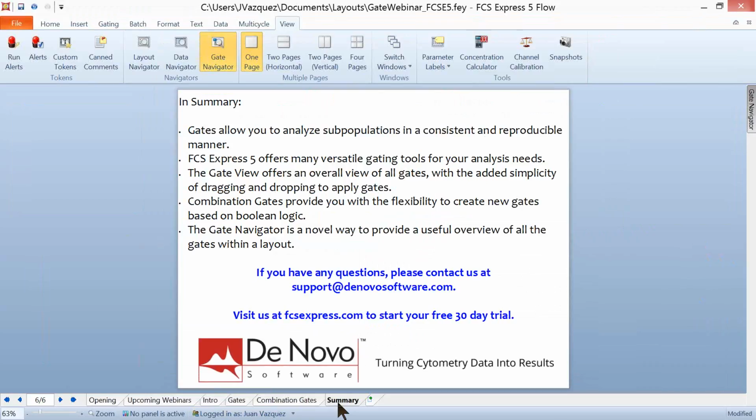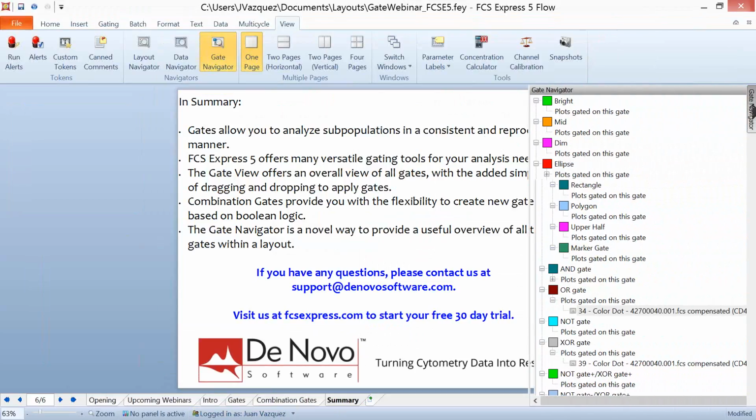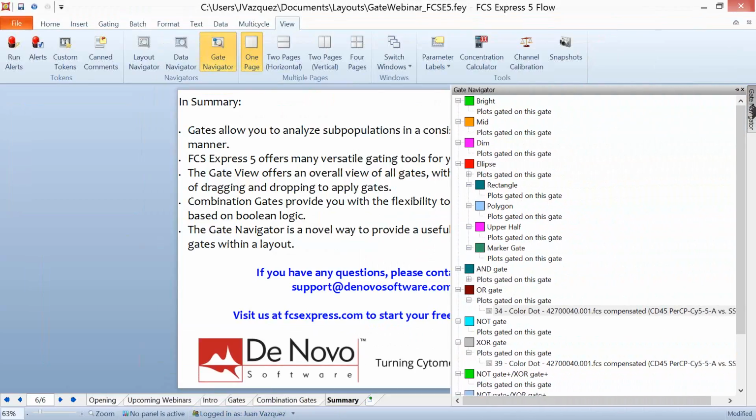And also the Gate Navigator provides a novel way to provide a useful overview for all the gates within the layout. As I mentioned, the Gate Navigator is one of those dockable windows where we can make it just part of the layout. If you need to access it, simply here on the side, you can either embed it within the layout or you can auto hide it. And then you can easily look at it, find the information that you're looking for, or you can drag and drop from it to either apply gates or to add new plots to different pages in your layout.